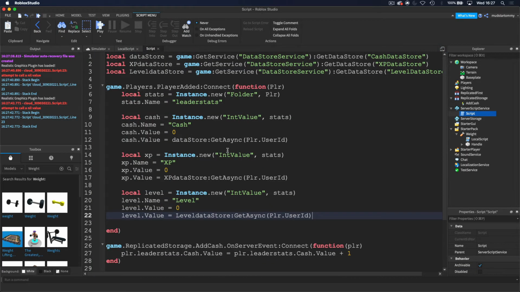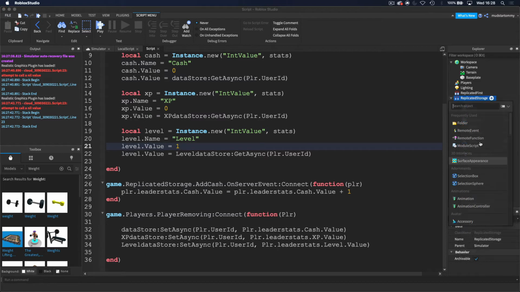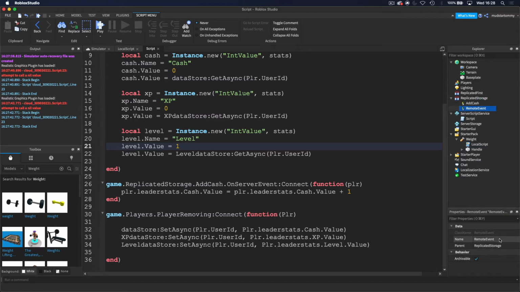So the level, we don't actually want it to start at 0, we want to start it at 1, so you start with level 1 instead of level 0. But now we need to actually work on the adding of the XP, and then once we do that, we want to do the adding of the levels when you get to a certain amount of XP. So I'm going to create an add XP remote function. So let's come over here and let's do add, and let's do XP.